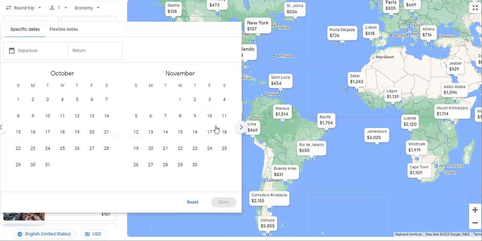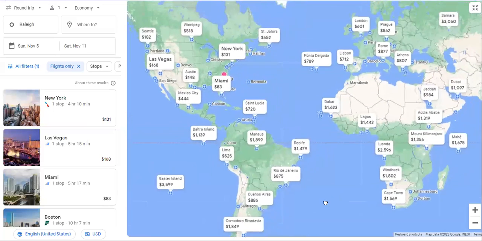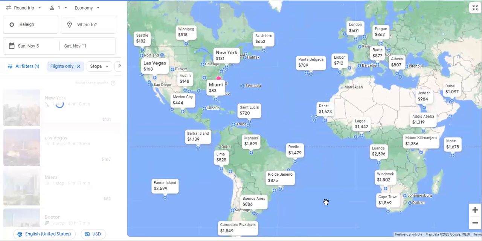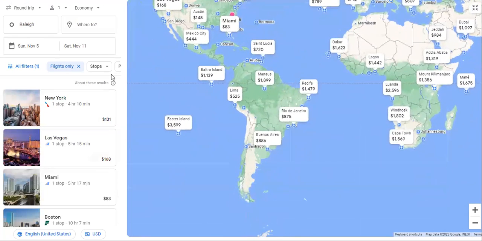So instead of those general 1 or 2 weeks, let's say you know that your vacation, you're going to be off work from November 5th to 11th, you can click that, and it's going to give you these options all around the world and show you the prices that are available to book now for these locations.